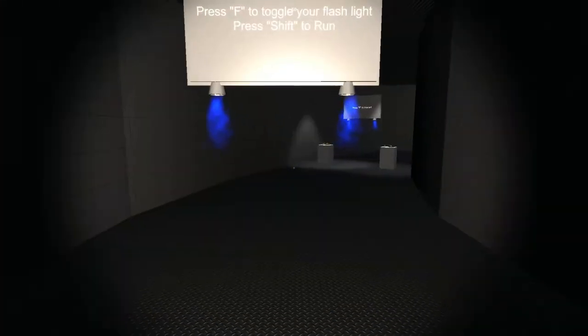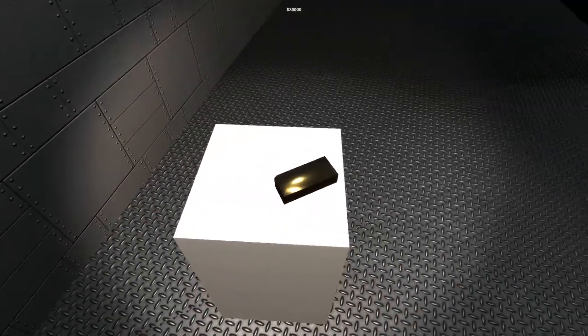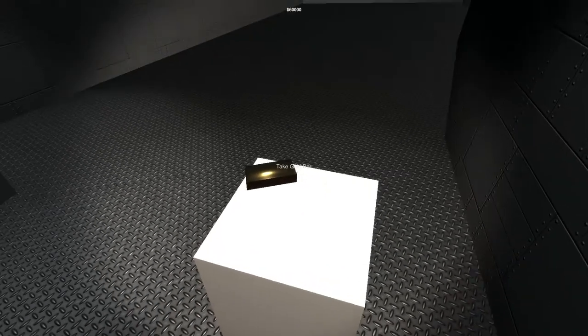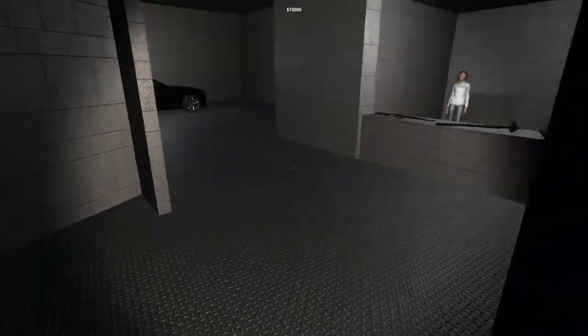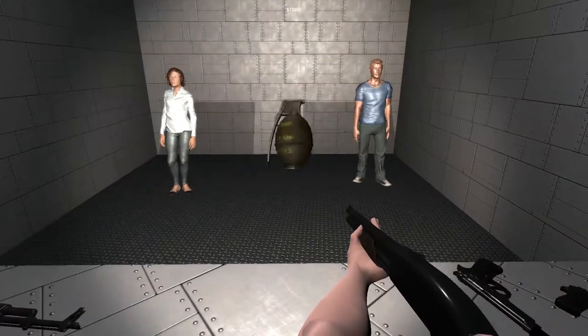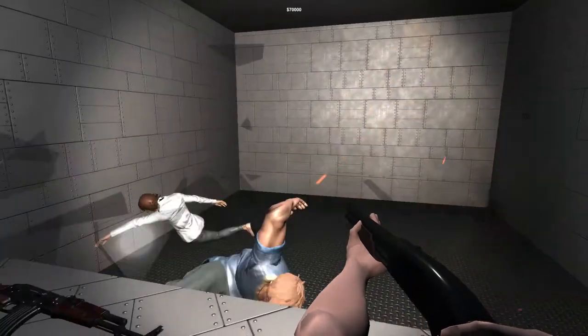Here's our tutorial. Space to jump, control to crouch, F for flashlight, shift to run, E to pick up shit. Alright, we got some gold bars. That's pretty good, huh? Done. Got it. Here's some weapons. Shotgun, grenade. Bam! That didn't work at all.